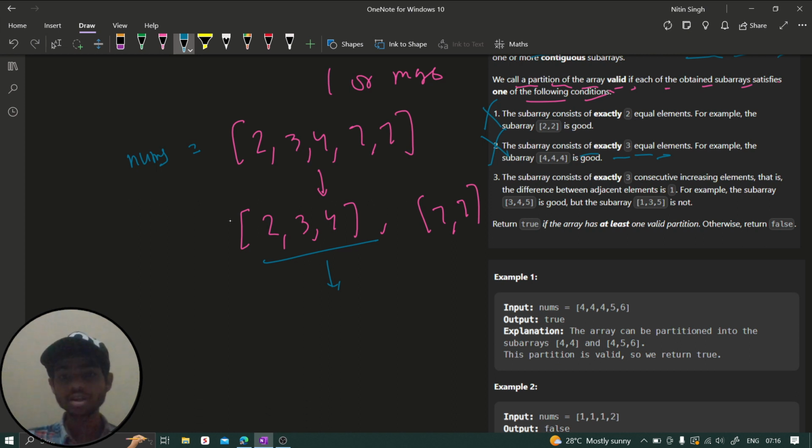But let's see whether it is following the third condition or not. The subarray consists of exactly 3 consecutive increasing elements. When the length is 3, the subarray should consist of exactly 3 consecutive increasing elements. You can see this is 2, then 3, then 4. This is nothing but increasing, right? So the third condition is following on this particular subarray.